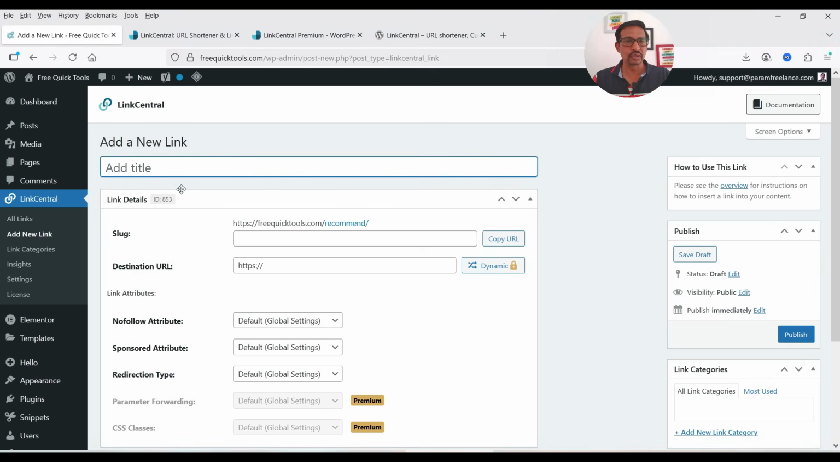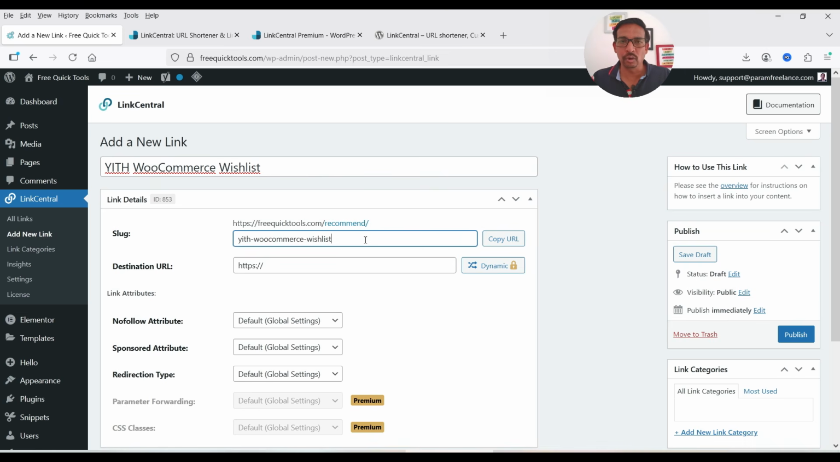Let's go back to the WordPress dashboard, and I'm going to add the title for this link. And here we can add the slug. So this is how the link will look. This is your domain. Then we have the prefix, which is recommend, and then we have the slug. It has created the slug automatically. If you want to change it, you can change the slug.